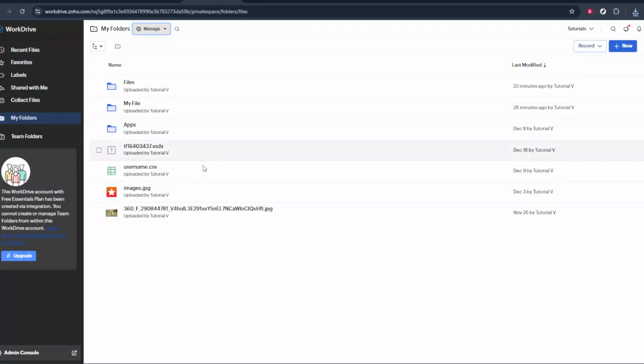In today's video, I'm going to teach you how to find shared files in Zoho WorkDrive. By the end of this tutorial, you'll know exactly where to go and what to click, so you can quickly access all the files that have been shared with you, without having to dig through random folders or old emails.